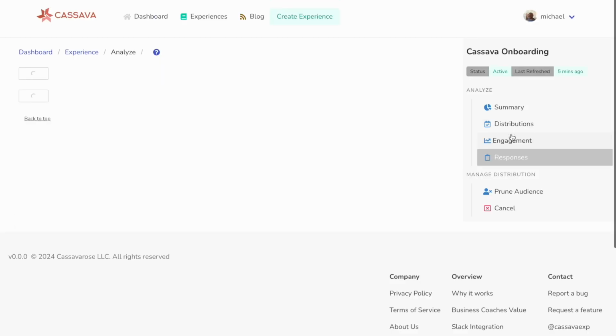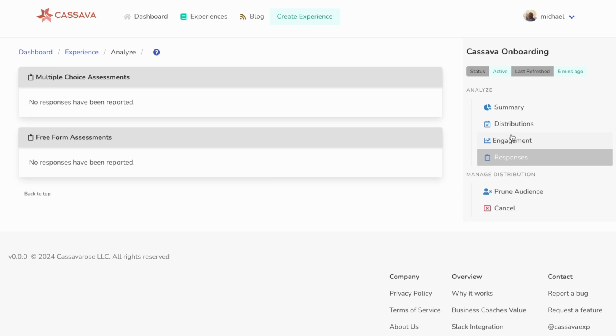At any point, you can see the responses, both multiple choice and freeform, once content rounds starts to be delivered on day 1. The audience members can be pruned, and at any point, you have full control over canceling the distribution itself. And that's what Cassava provides in terms of rapid insight into how well the audience is interacting with your experience.